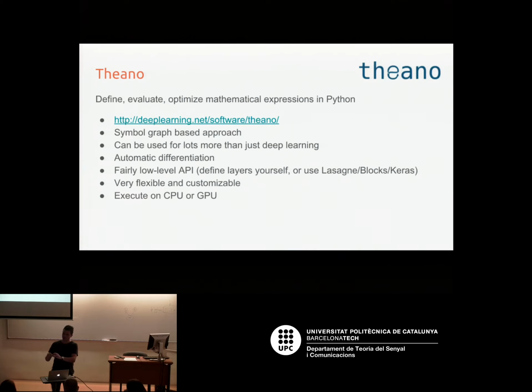If you give it any mathematical expression you want to optimize, and you say, I don't want to bother computing the gradient of that myself, tell me the gradient, it will give you the gradient, and then you can easily implement stochastic gradient descent. Because of this, it's fairly low level, right? You don't just say convolution, max pooling and things like that. You have to write the actual mathematical expression for it. But there are things, as I said, on top to make it easier. It's very flexible and customizable, and it can execute on the GPU or the CPU.